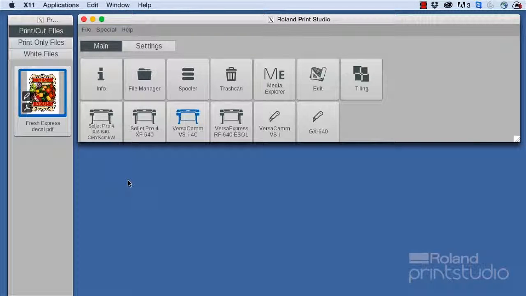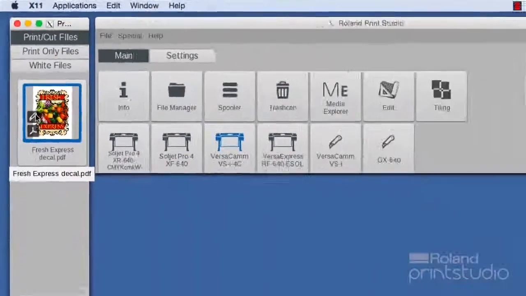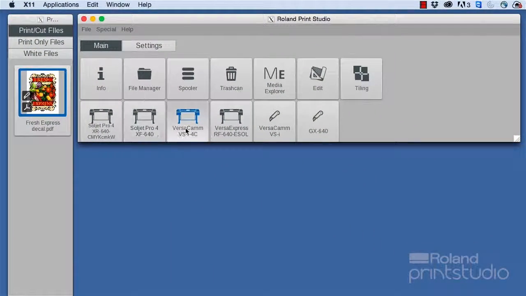Roland PrintStudio also has the ability to support contour cutting. Any file containing a cut contour shape will appear in the image bar with a blade icon. You can drag one of these files to either a Roland Print Cut device or to a Roland Print Only device, and later send it to a Roland Cutter.